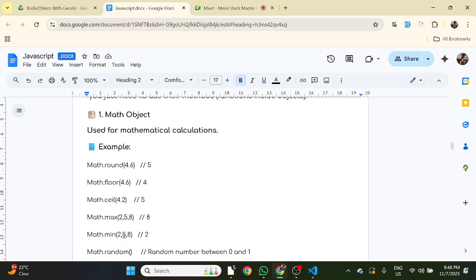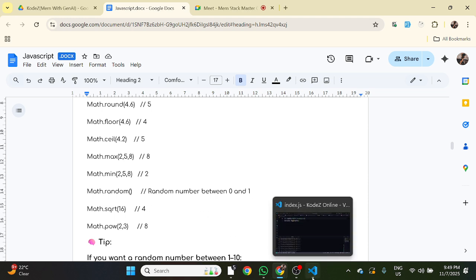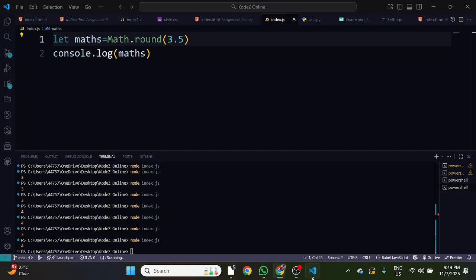Okay, you can try max and min also. What do max and min do? If you give a set of numbers, max will find out which one is the maximum number, and min will find out which one is the minimum number. Okay, so we have random number also. Let me show you random. It will directly print a random number by itself between 0 and 1.